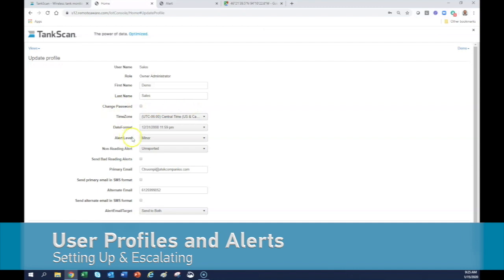The alert escalation is set on this line. In my case, I am seeing all alerts minor and above. If I had users that wanted to see just warning and above or just critical and above, I would select the appropriate alert level to monitor there. In addition, we talked about that unreported alert that I had set. Individual users can elect to have that unreported alert sent to them or not. In my case, I am having the unreported alerts sent to me.